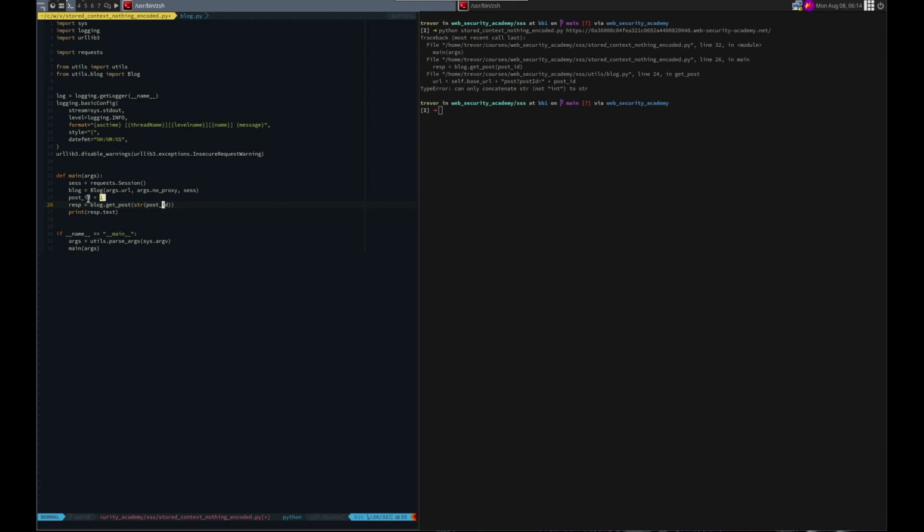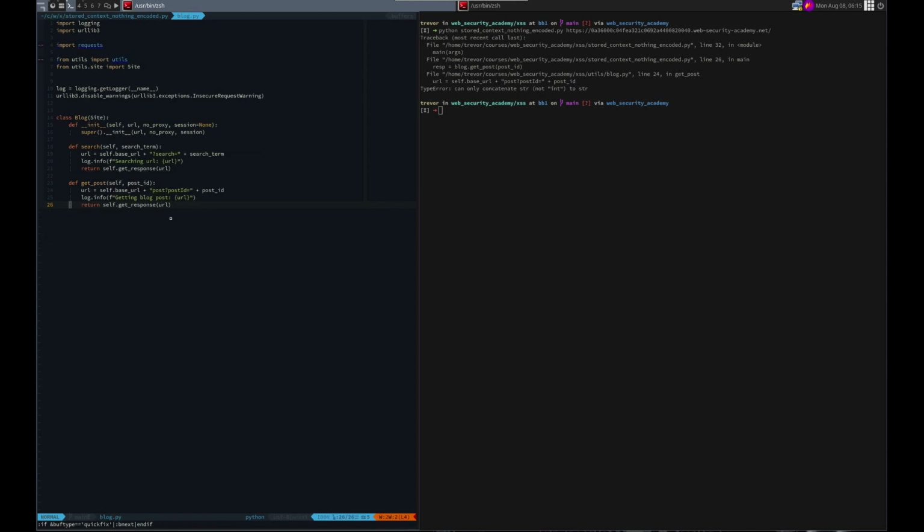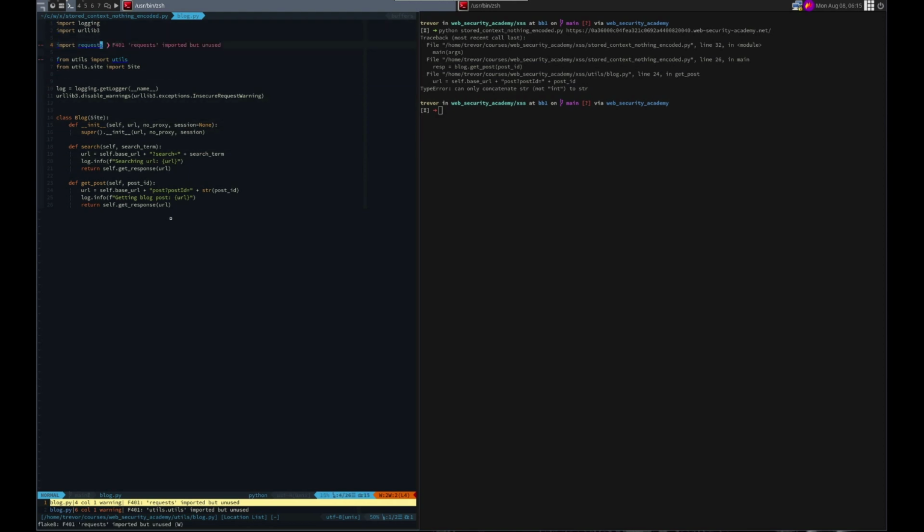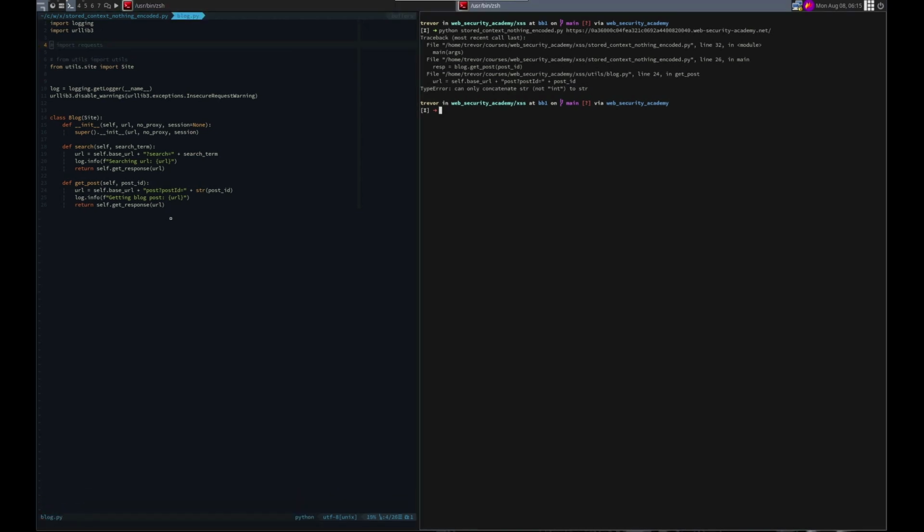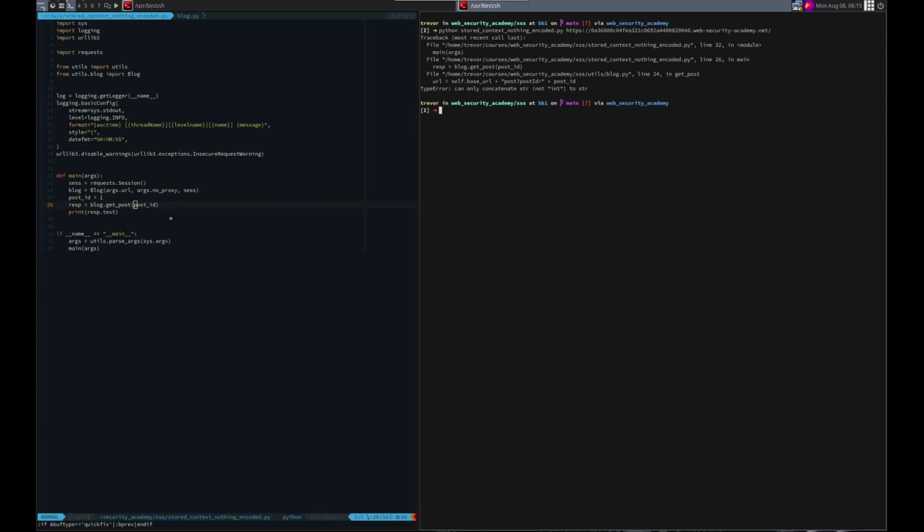a string. I want to leave this as an integer just so it's easier for me to edit and know what's going on. So I'm just going to do the string here. You know, it may be better to do it actually here. Yeah, this is what I'm going to do. Yeah, I like that better. Requests imported but unused. And let's just comment those two out for now. There's a good chance we're going to need those back.